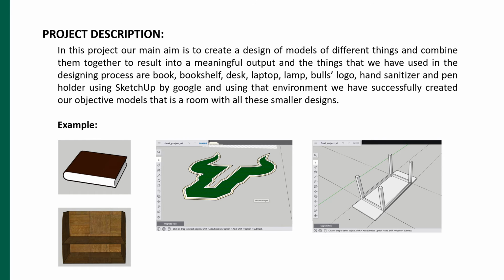The project description: here we are creating a project of an office desk space, which has different objects like a bookshelf, table, laptop, and different things in order to create a complete work environment.